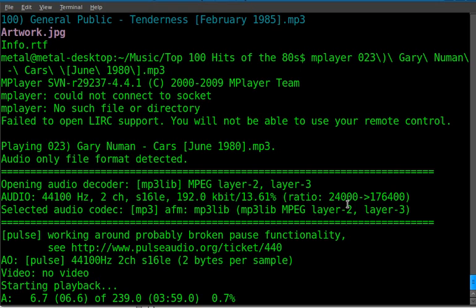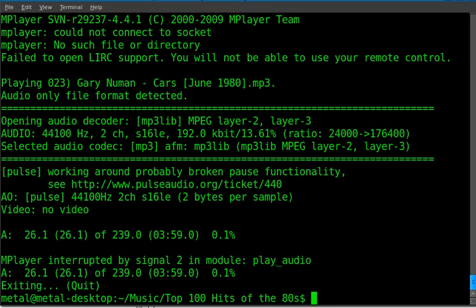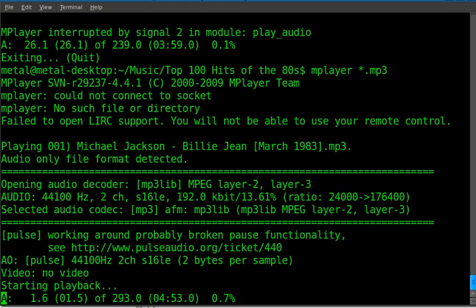MPlayer is nice. You can use the arrow keys on your keyboard to jump ahead or go back and forth. And with MPlayer, if we wanted to, we can just do MPlayer and use an asterisk. And actually, I'm going to do asterisk.mp3 because some files in here are not music files. And it starts playing a song.